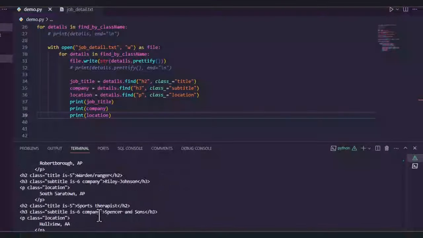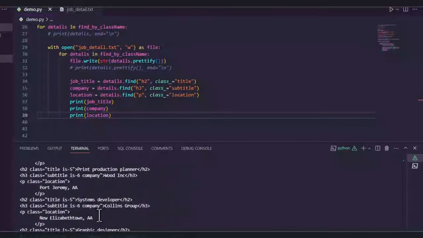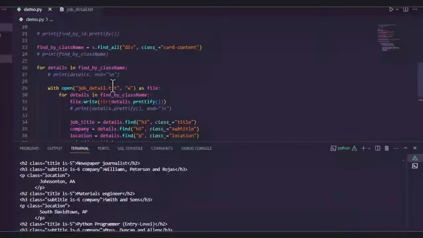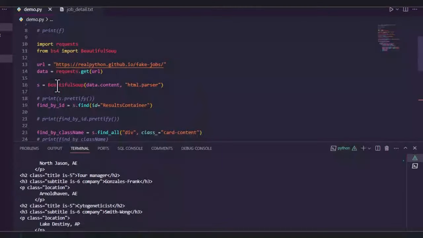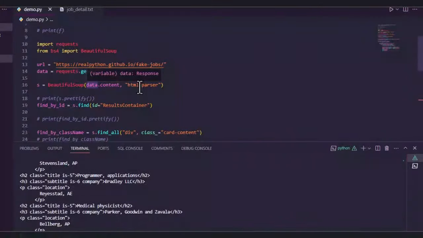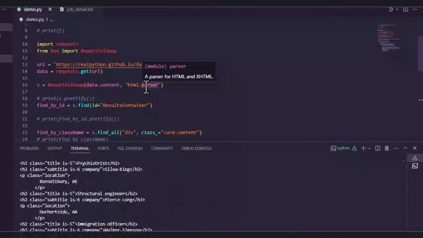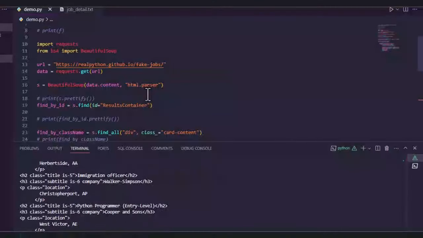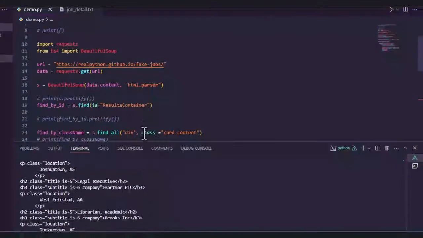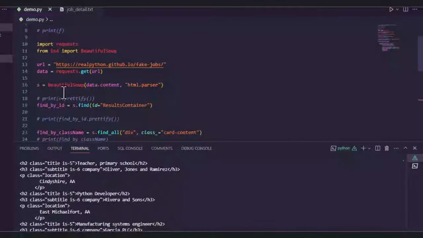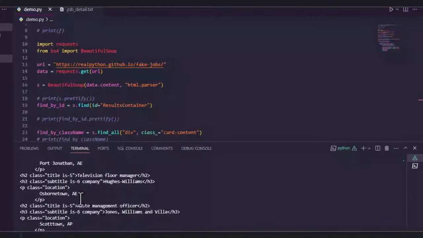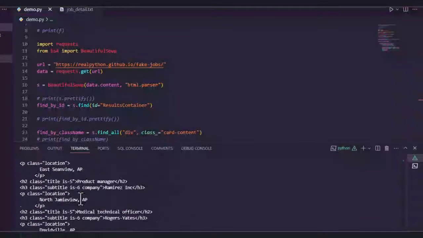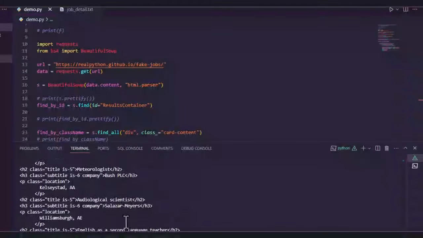All you need to know is how to use the parser. You remember where we started from? We started by creating an object of Beautiful Soup and then using the html.parser. You can go back to the previous video where I explained this parser. So this is how it works. It's looping through to give us all the jobs, their title, and their location, thereby ignoring every other detail in the file.